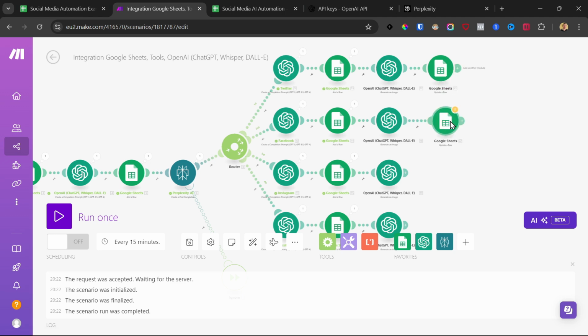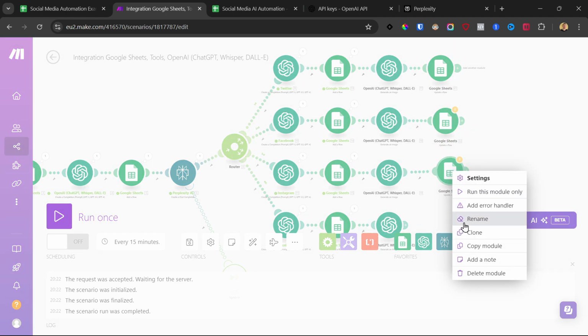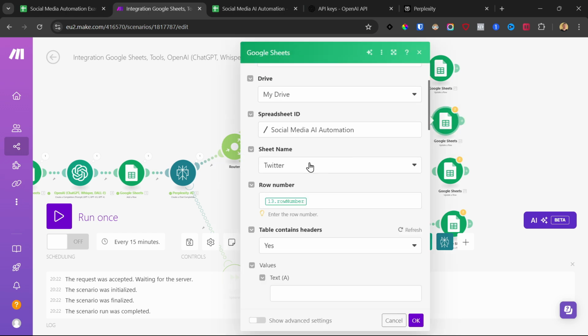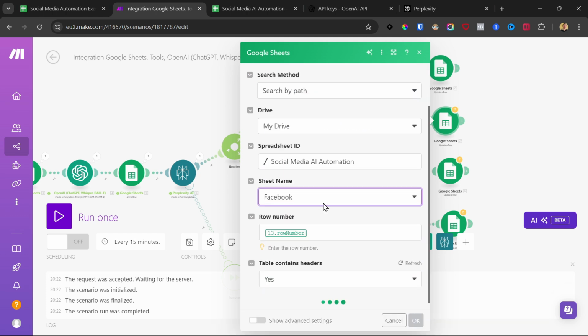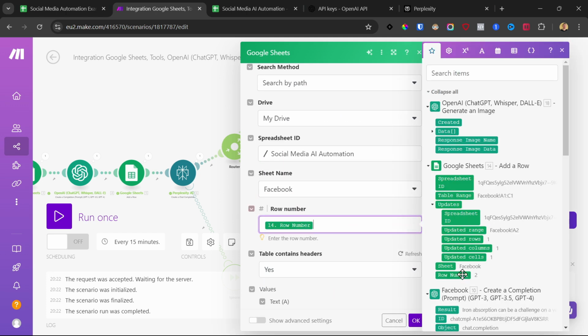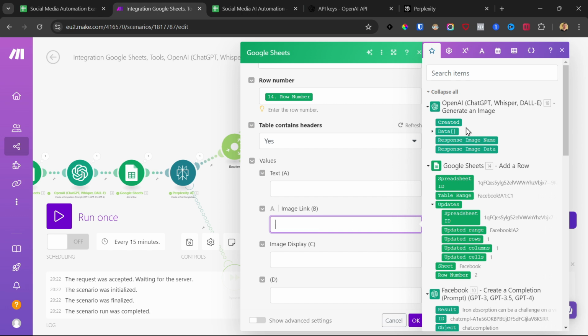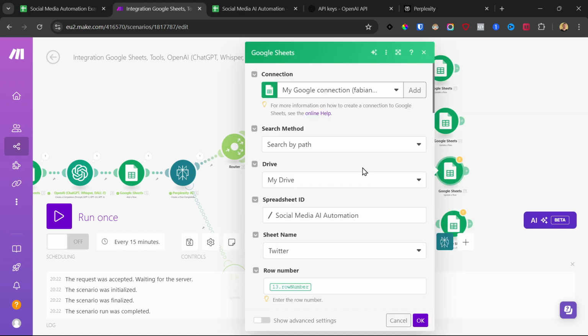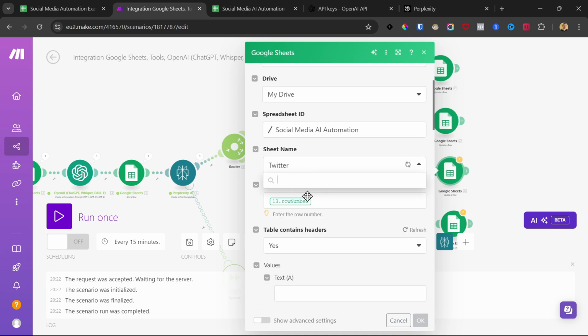Let's clone it 3 times. Now let's set it up for Facebook. Need to select Facebook here. Row number this here. The URL from here. Now for Instagram.